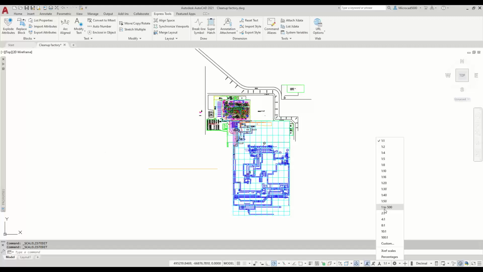But that won't help me in my next drawing file. I have to go through and add it in, the 1-to-500, 1-to-1000, 1-to-1250, 1-to-5000. So I have to add them all in. So this is what you do. This is the way to resolve the scale problem.